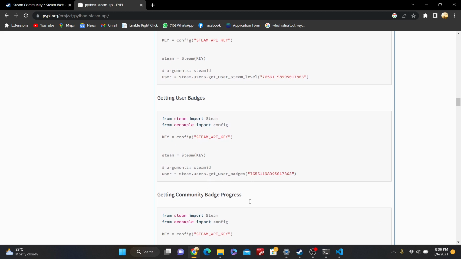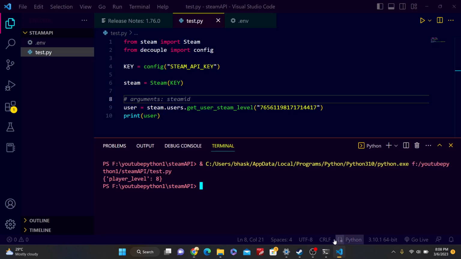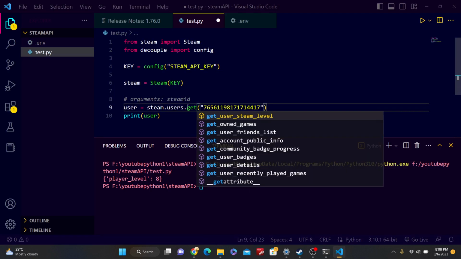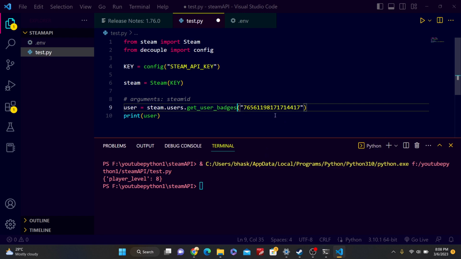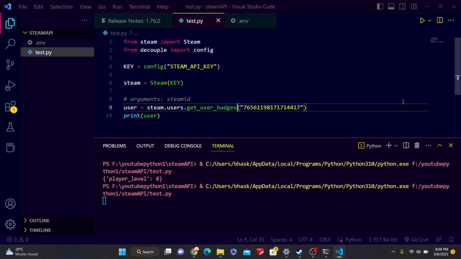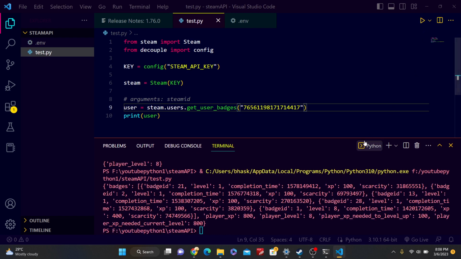Steam badges. You can also check the badges of the user. So just type get user badges and just put the Steam ID here and just run it. And yeah, it works. So you can see here all of the badges of these players. This is the Steam ID of the player, and here you can see the badges. Obviously, you can fetch all of the data from here, and this is a dictionary basically.